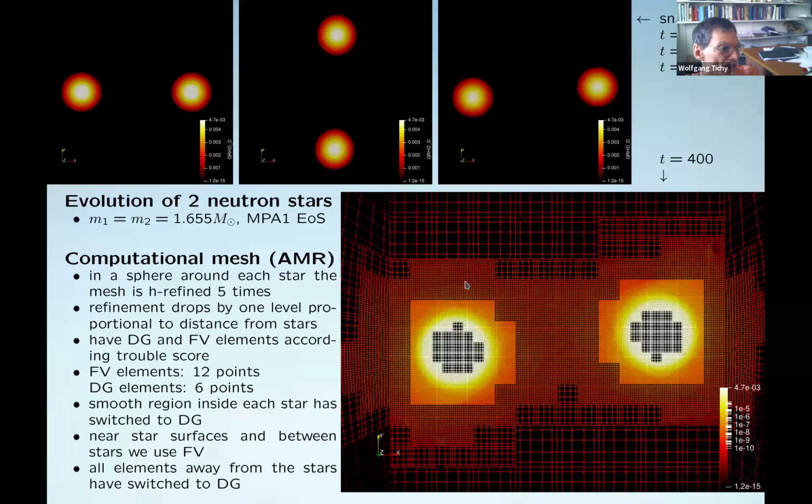And what you should also say, all elements away from the stars, like out here, have switched to DG because they detect there is basically no matter, and therefore they will use DG. And this is at an evolution stage where the stars are somewhat close already, where there is matter in between the stars that's very non-smooth, and there it has decided to switch to finite volume.